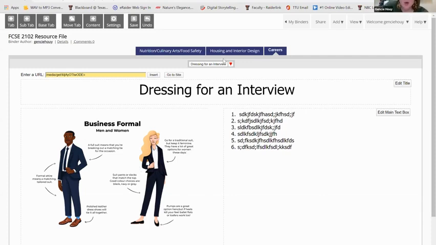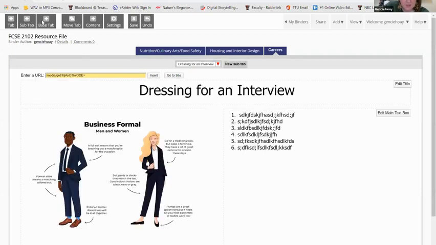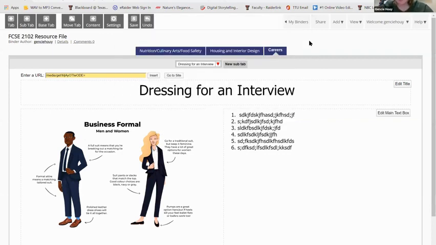Okay, so what you can do now is, so I have this one, and say I think I want to add another sub tab. Okay, now before I do that, I could come back here. You could also add more tabs, but when I click on it, it wants me to upgrade. Okay, so I have a free LiveBinder account right now, and I'm all about the free account. It works for what I need right now.